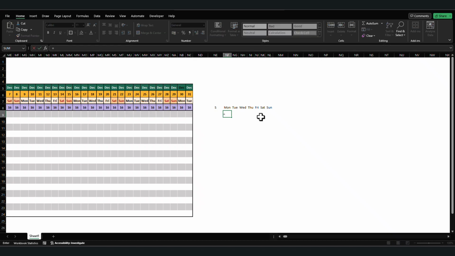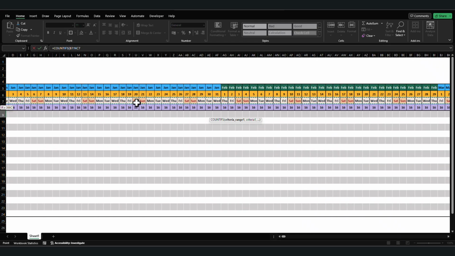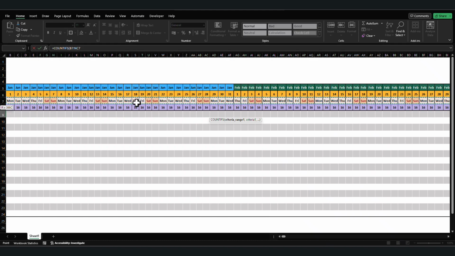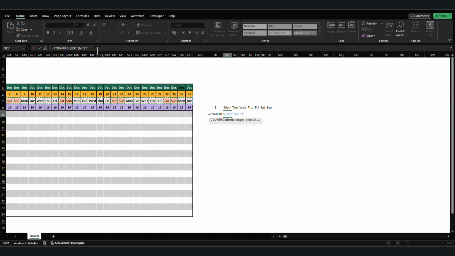And we will use the formula COUNTIFS. This would be our first criteria range. We will make it absolute by pressing F4, comma. We are looking for Monday only, so we select Monday. We will make the column absolute by pressing F4 in front of the cell reference 3 times. Once you see the $ sign in front of the column letter, that's fine. That's what we need.